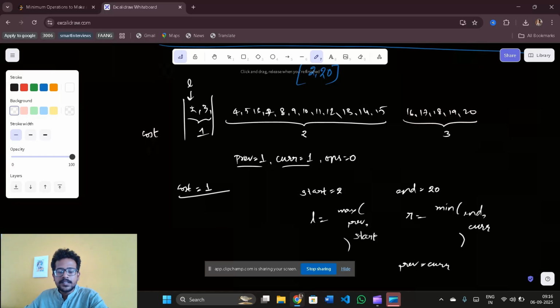Now, when cost is equal to 1, current will be current into 4. Current into 4 is nothing but 4 itself, right? Current will be 4 now. Okay, I got 4 as my current. Now, I am saying that start is equal to 2 and end is equal to 20. This is the range of the queries.